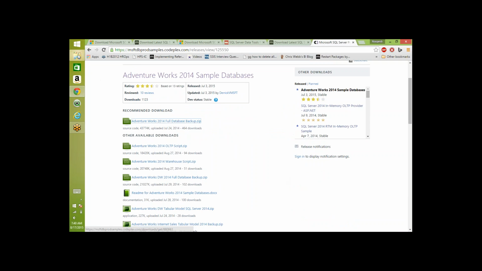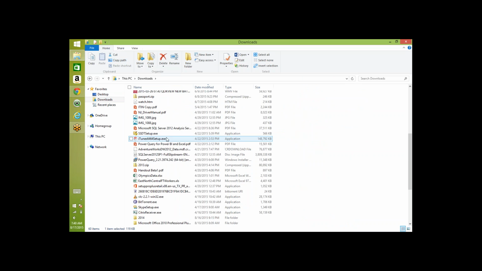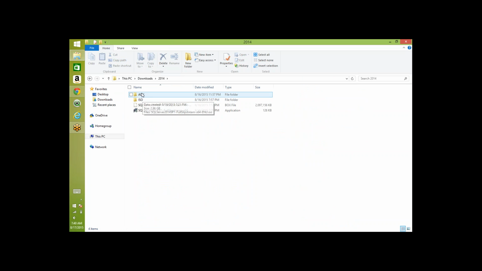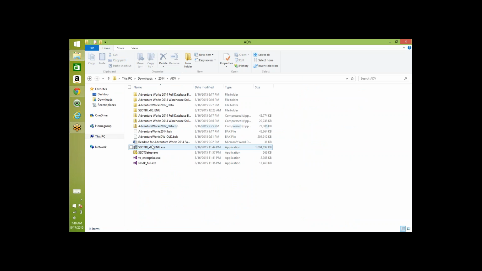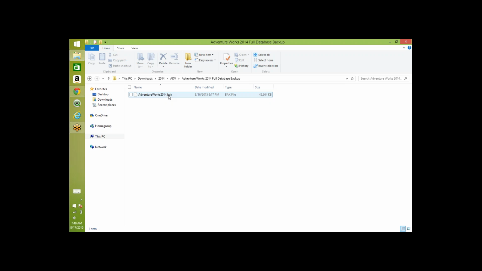Let me go to the folder. You have to download it. Let me go to the downloads and select the 2014 AdventureWorks. Once you get this full database backup, you have to unzip it. Once you unzip, you will get this .bak file. So this is your database backup file which you have to restore into your SQL Server.